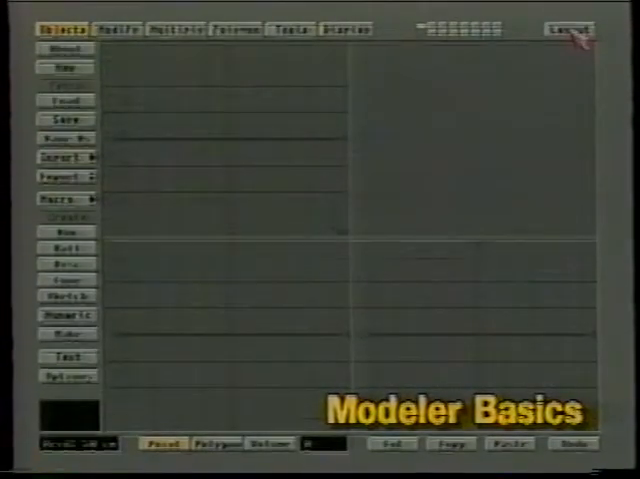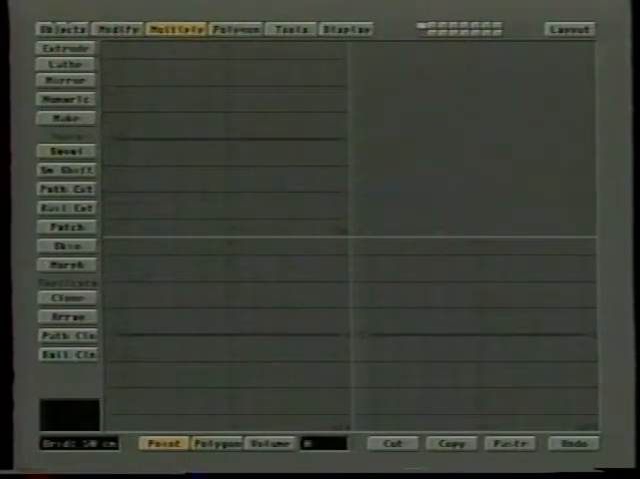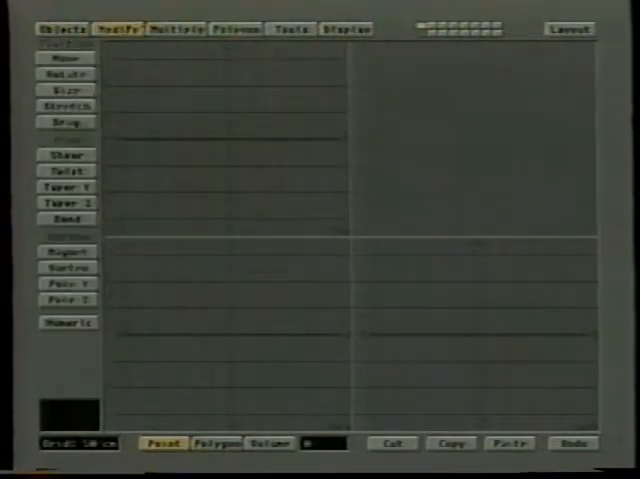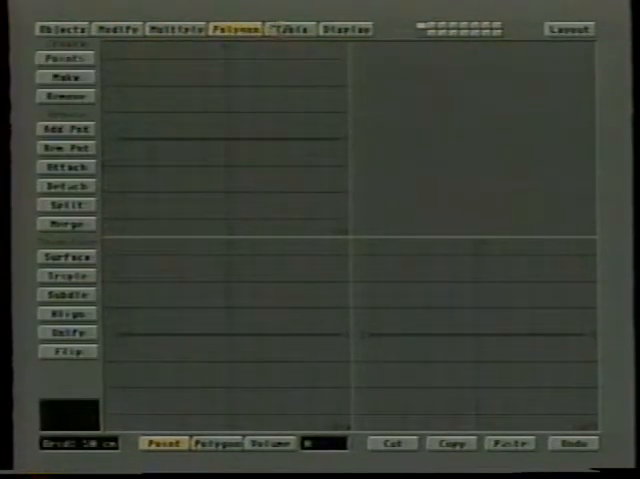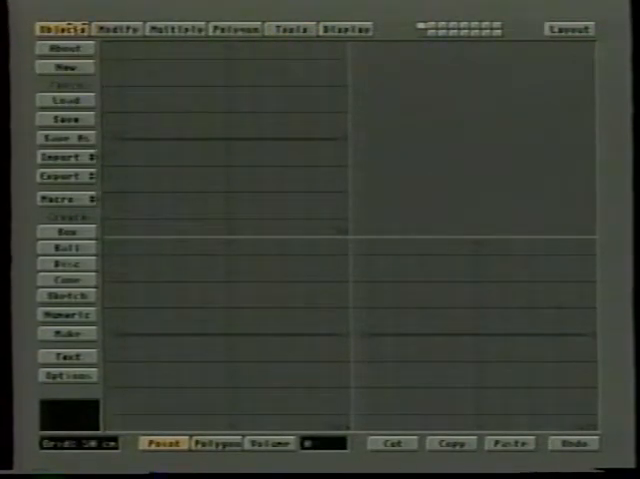Now, Modeler is set up in a way similar to Lightwave. You have buttons at the top of the screen, and when you click on those different buttons, they bring up different menus. One of the things about Modeler is those menus are always up, and these are the buttons at the top of the screen we're talking about: Object, Modify, Multiply, Polygon, Tools, or Display. And you always have one of these up. These never turn off completely. And let's just start with the most basic one, the Objects menu.